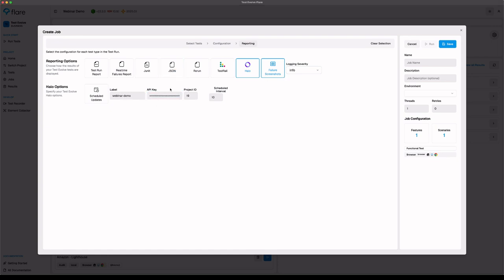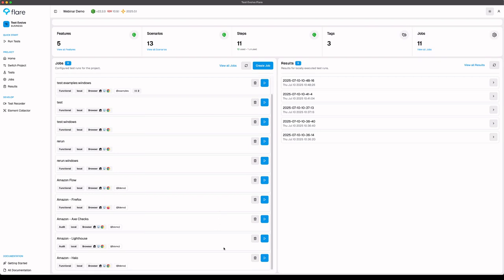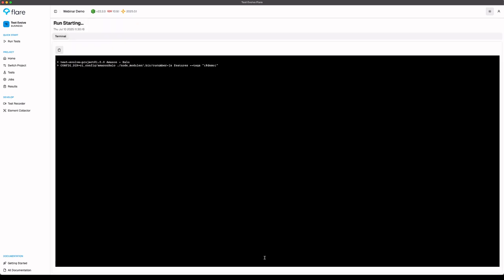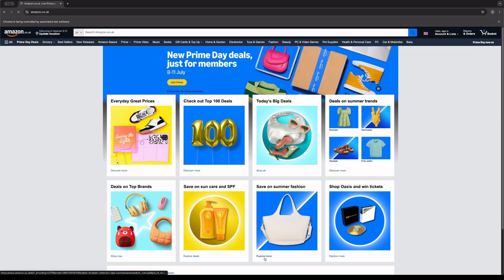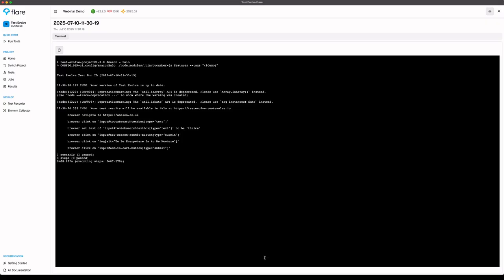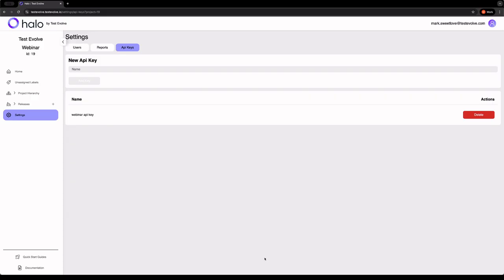Okay, so we've got our label, we've got our API key, we've got our project ID. So let's just name this Amazon Halo. And we'll save the job. All right, so at the bottom here, let me just kick that off straight away. All right, so this must be becoming very familiar to you now, but we're just running the functional test. Yep, in Chrome.